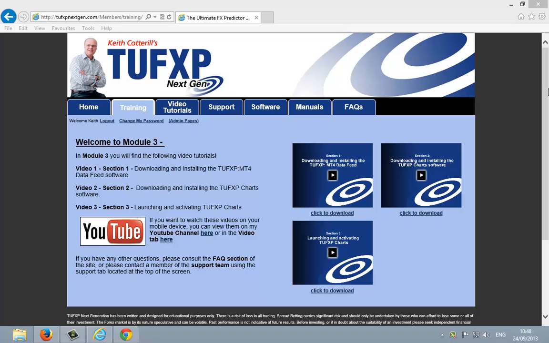In this section we're going to be looking at downloading and installing the TUFXP MT4 data feed. What this does is pull the data from the Alpari MT4 software and then allows us to use it in the TUFXP charting software, which we'll see in Video 2, Section 2.